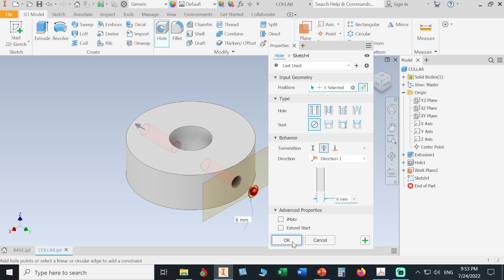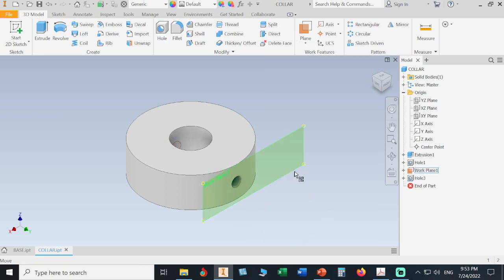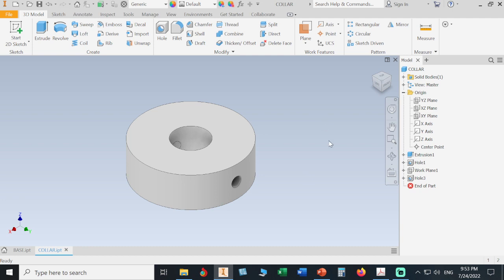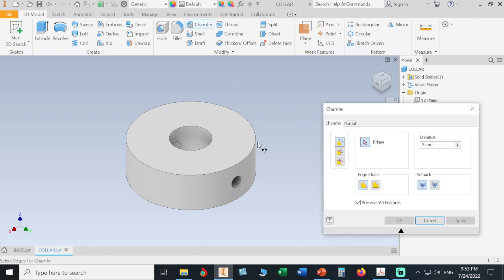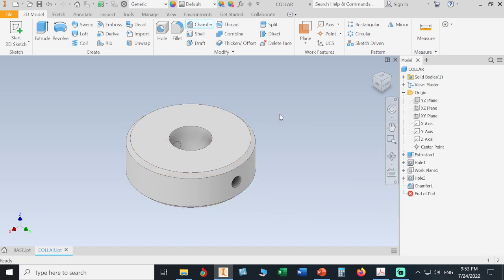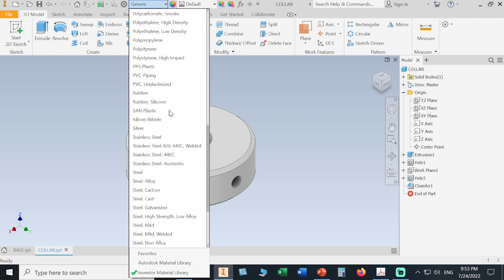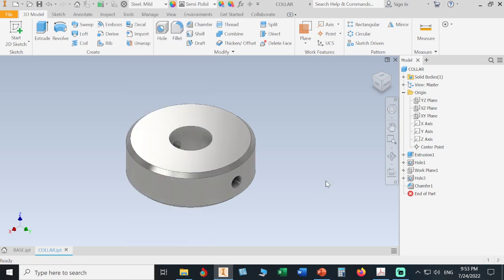And this way we are using the most of our Inventor. Right click this plane I don't want. I switch off its visibility, click the visibility, it's switched off. I have a chamfer of 2 from here and from here. Hit OK, give it mild steel as a material, and our part is ready.